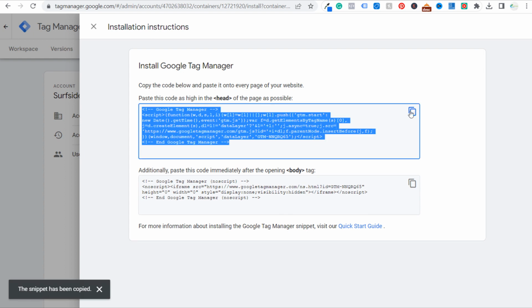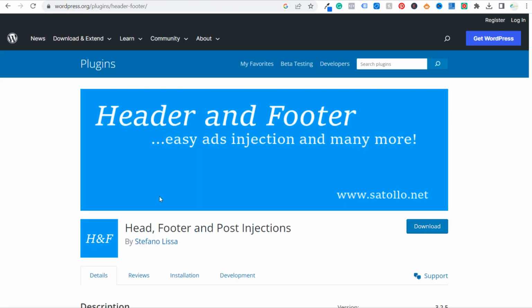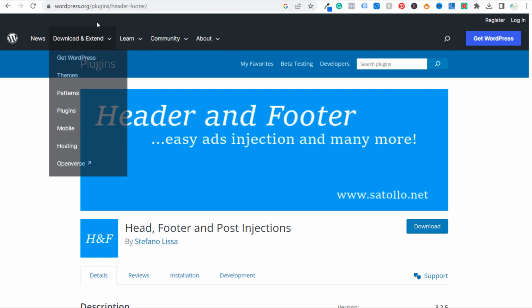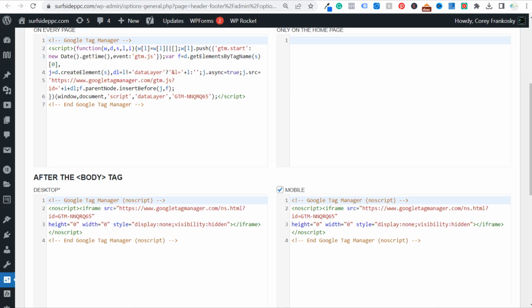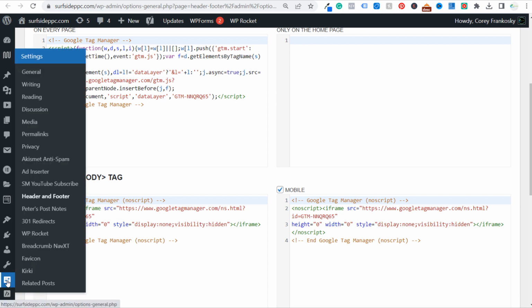So let's copy our first piece of code here. We're still going to be using the head, footer, and post injections WordPress plugin. You can find this very easily from the WordPress store, or you can just go directly to this URL and download and activate this plugin on your WordPress website. So let's open up the head, footer, and post injections plugin. Once you install it and activate it, you will find it through your settings, and you'll see header and footer.